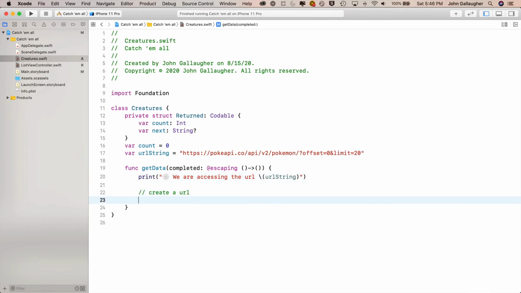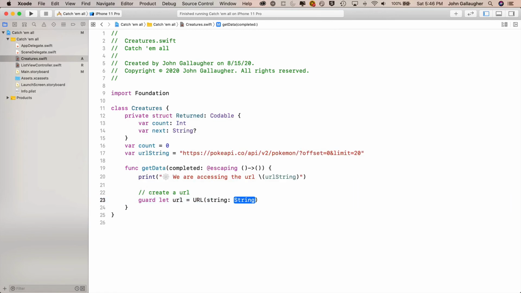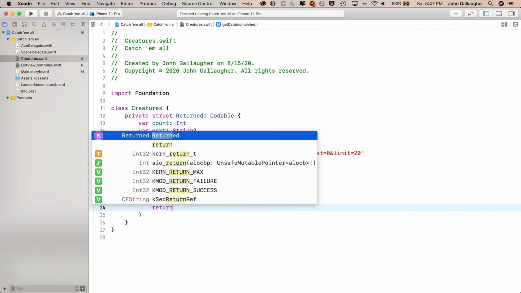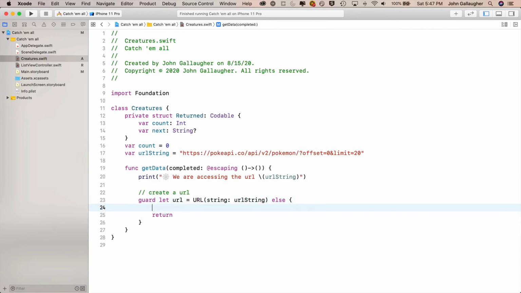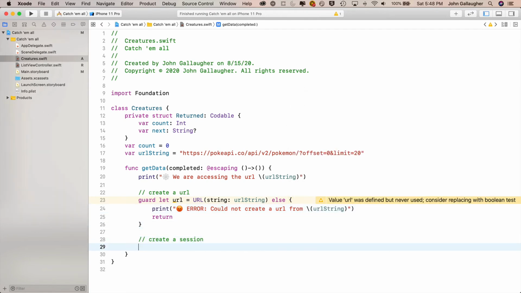We'll make sure that we've got a valid URL with a guard statement. We'll say guard let URL equals capital URL, open parens. Select the URL initializer that passes in a string, and we'll pass in URL string. Else, open and close curlies. In between the curlies, if the guard doesn't let us by, we'll say return, and we'll put a print statement above that. Print, error, could not create a URL from string interp URL string, and at the front of the statement, angry emoji. Then we'll create a session with let session equals URL session dot shared.